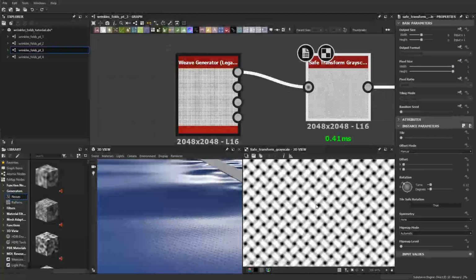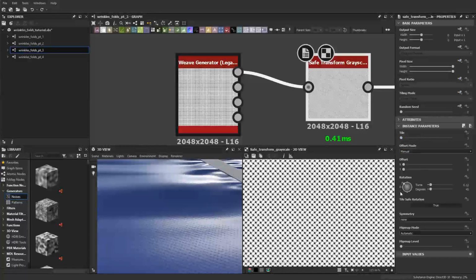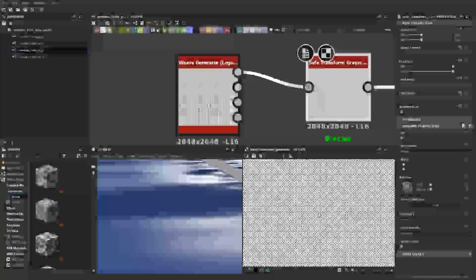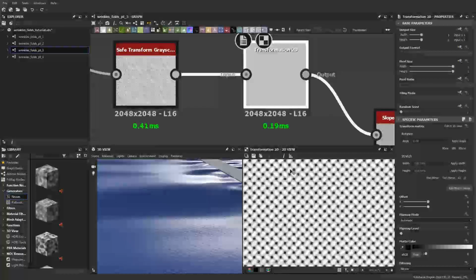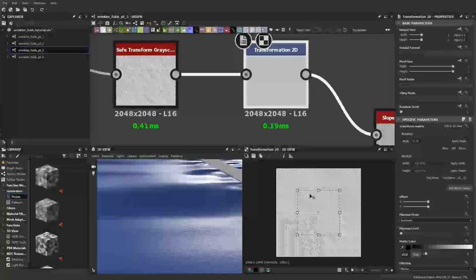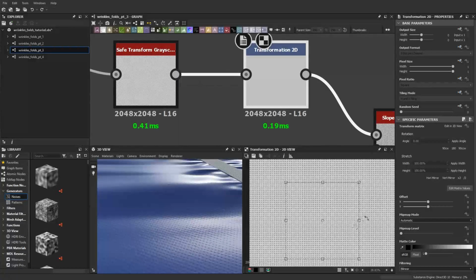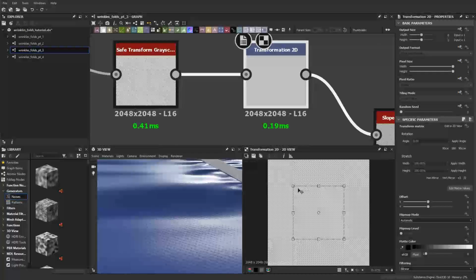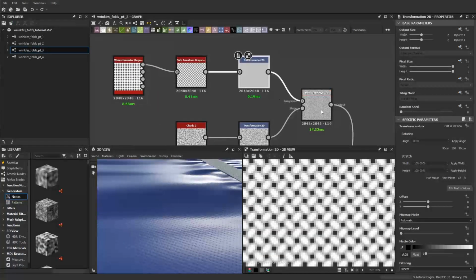And then I do a safe transform. So what I'm doing here is I'm keeping the scale at 1, but I'm rotating at 45. And that kind of puts everything on this diagonal bias. And then I take a transform 2D and I just tiled it twice. And that gives me these really fine little bumps, right?